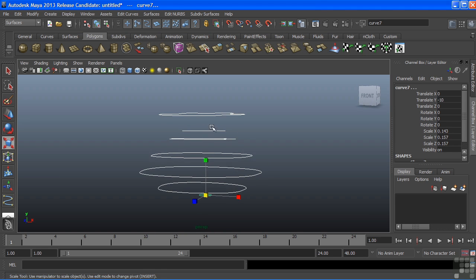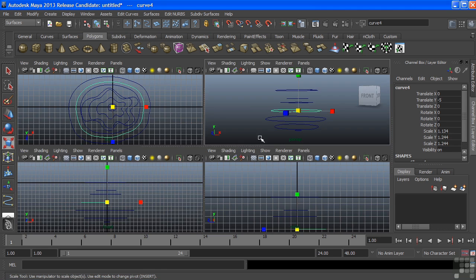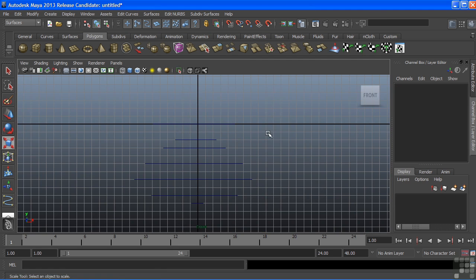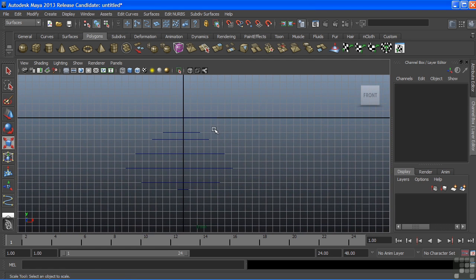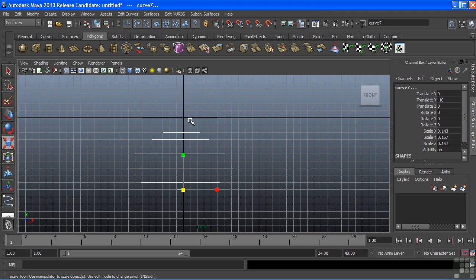And we could go through and actually pick them, but what is much easier is make sure that we don't have any of the curves selected, and we can just do a marquee selection around them all like that. And that will actually select them in the order of the marquee, so you can see that that last curve was selected last.